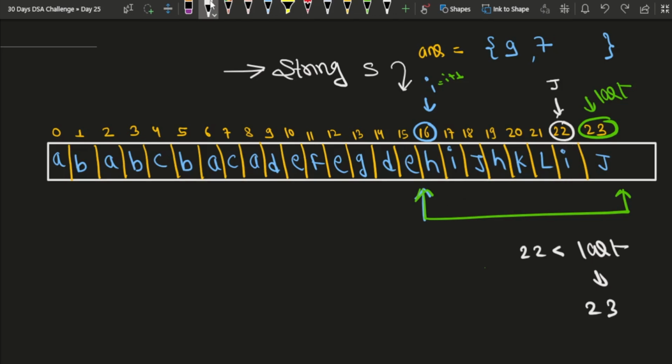Okay. So now if I try to move to the next index, then my next index will be 23. My J is pointing here at index number 23 and it is equal to my last variable. Now, why do I not need to check this last index? Because I know that it is the last index of my substring. And all the characters which are present inside this particular substring are only present inside this substring. So I do not need to check this last index, because this last index is the last occurring index of the character at J. So we do not need to explicitly check our last index.